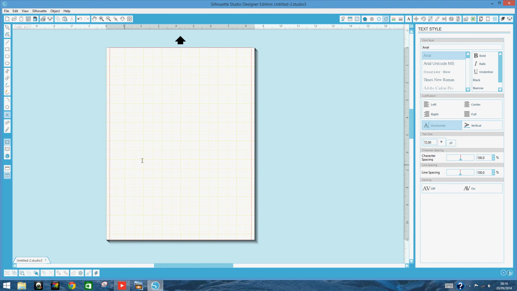Then you bring your cursor back down and you click on your mat, and you can see it will then have a flashing line, and then you want to type the word mum in capital letters, and you'll see that as you type you'll have this green box around it. Now you don't need to have this green box around it all the time.